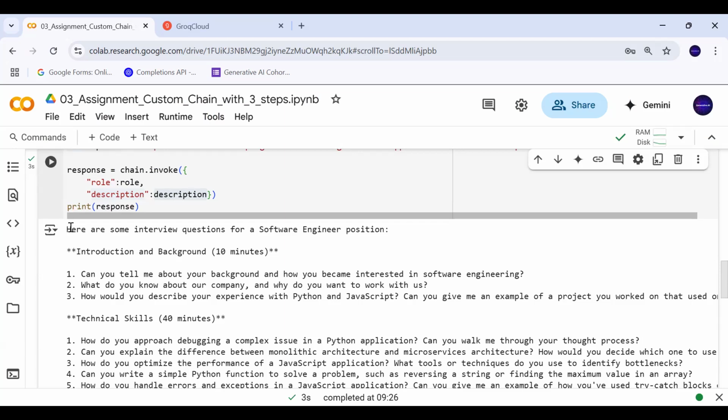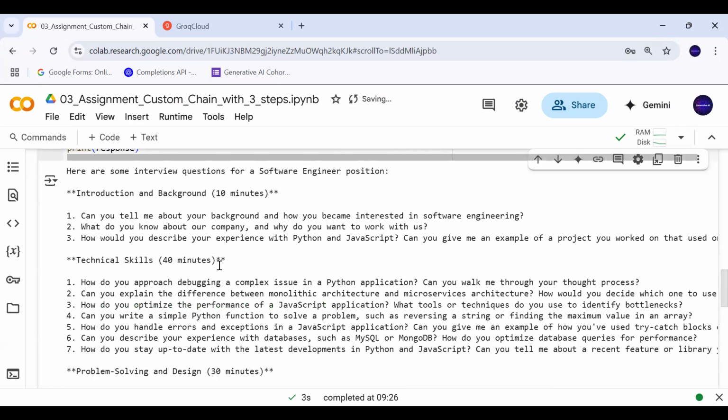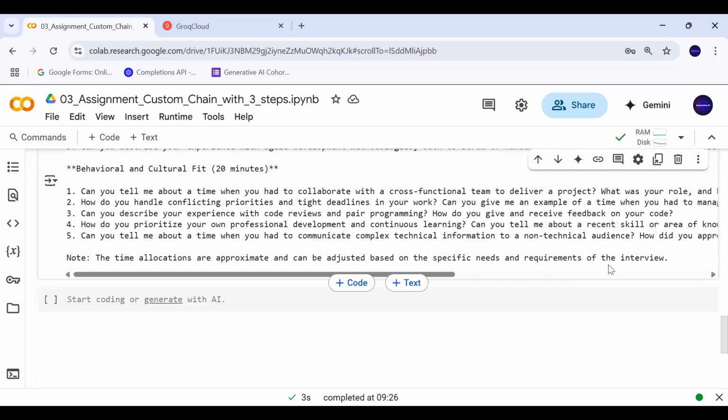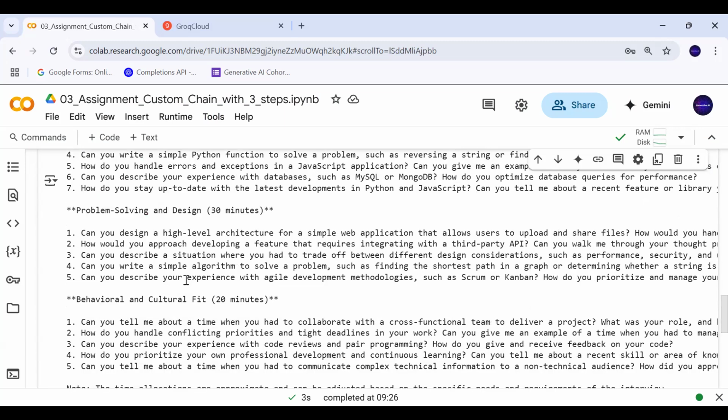Okay, so the response here is the interview questions for a software engineer position. Introduction and background: can you tell me about your background and how you became interested in software engineering? Technical skills: how do you approach debugging? You can see how organized and how precise these questions are.